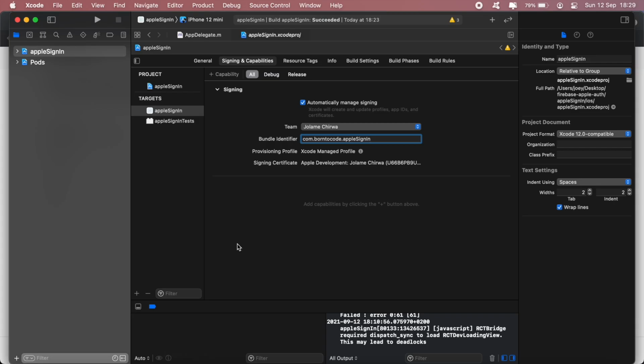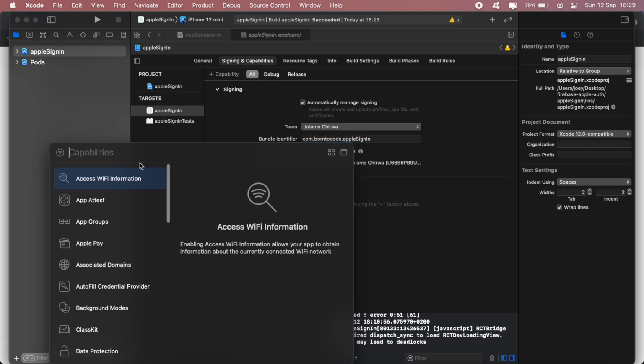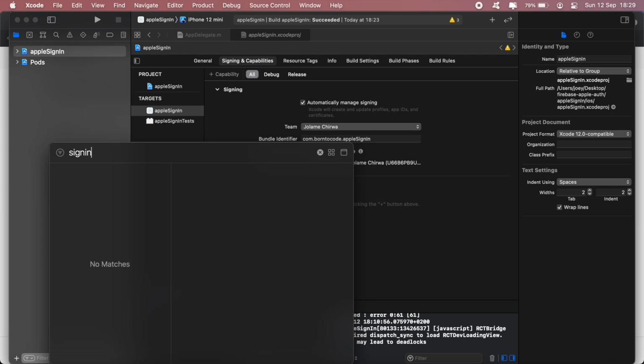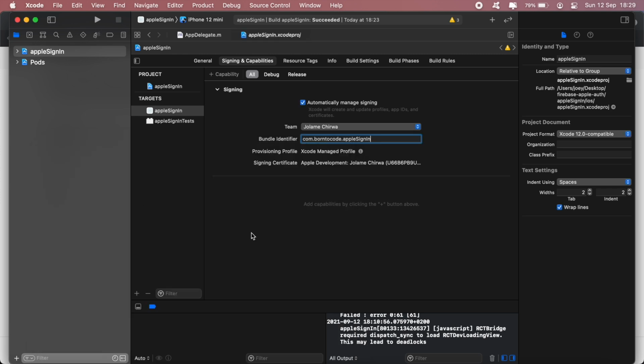Okay, and then in here under capabilities, I'll click add capability. Then I'll select sign in with Apple. And since I've selected the option in my developer account, it will generate the certificate for me. And then I can just run build.